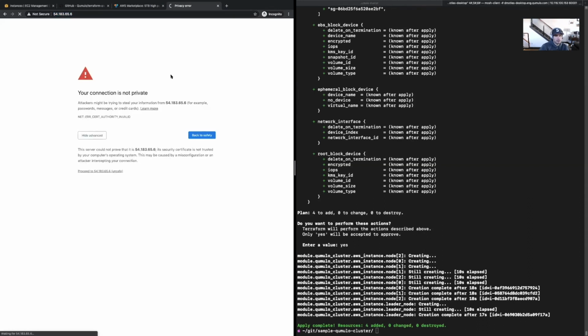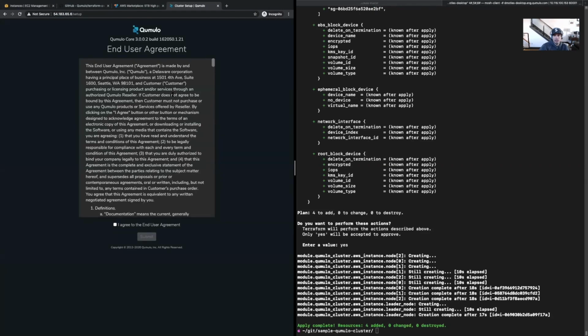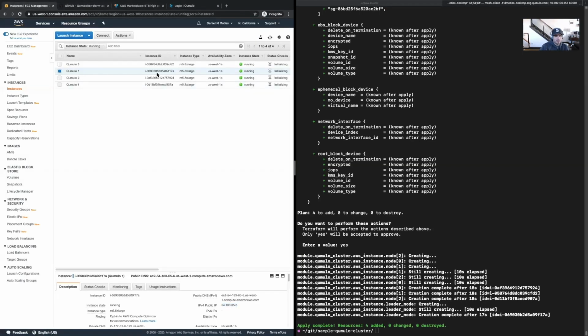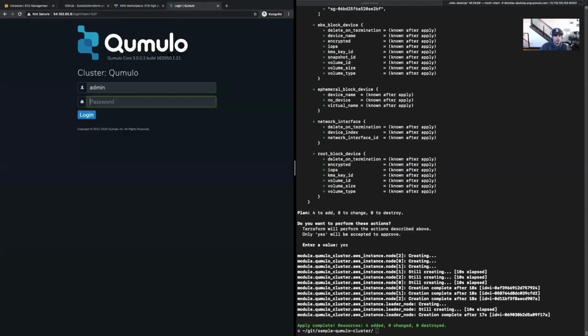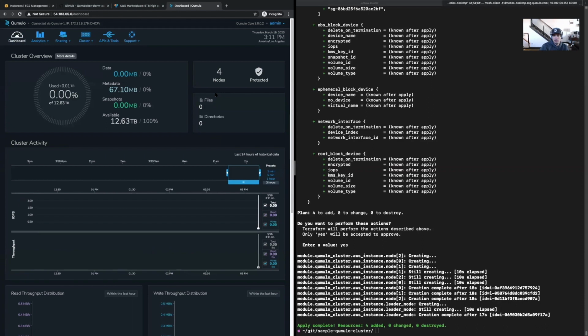You might notice this node might not be ready. As you can see, the setup's still coming up for the node. That means that the cluster is still forming. So we're just going to wait for a little bit. And it's done. I just hit refresh and we have a login screen, which means that the cluster has been fully formed. So let me log in as admin, and the password is going to be the instance ID of your first node. And there we have a Qumulo cluster.